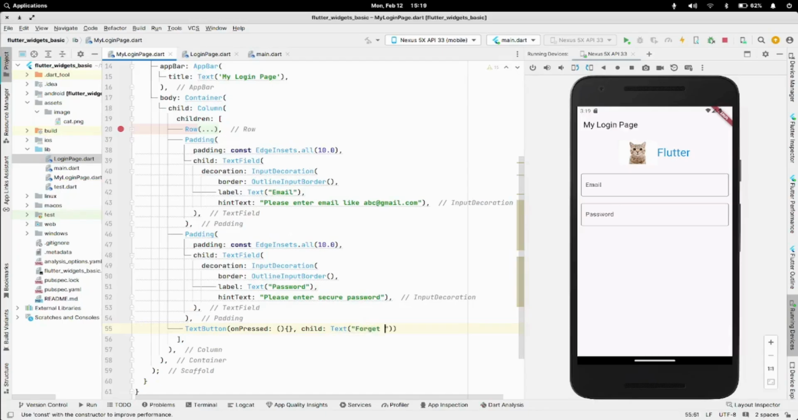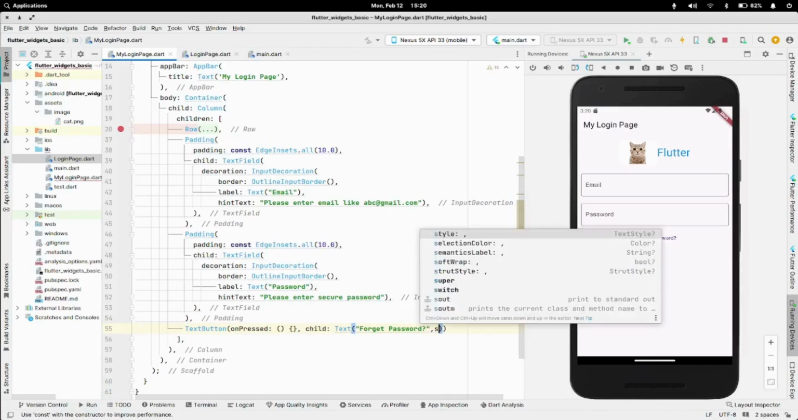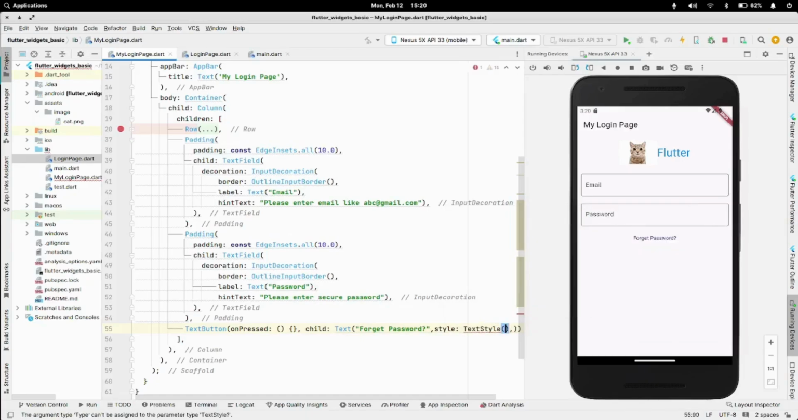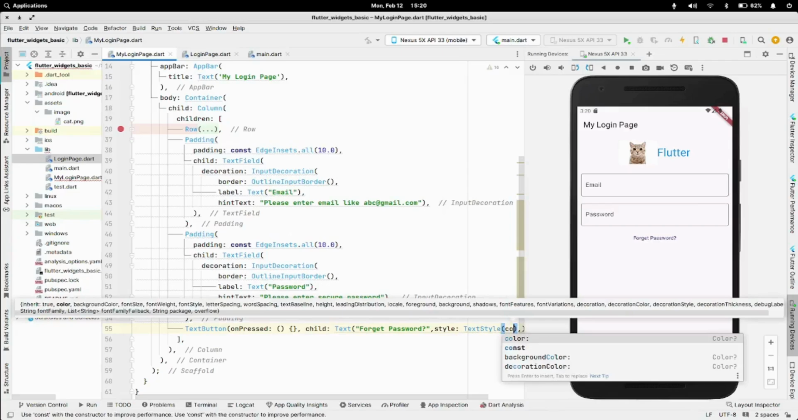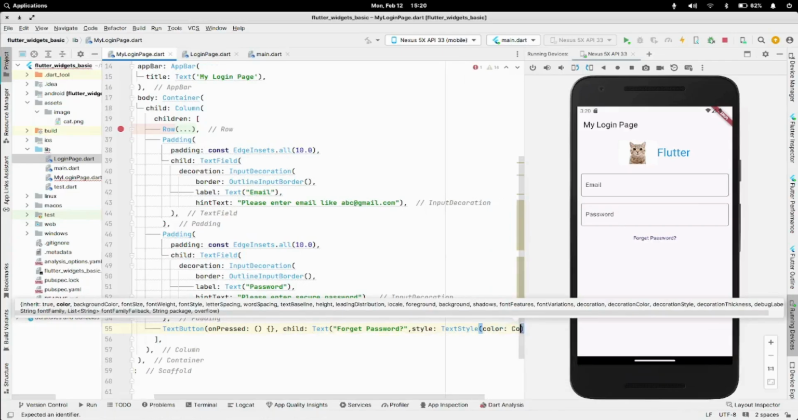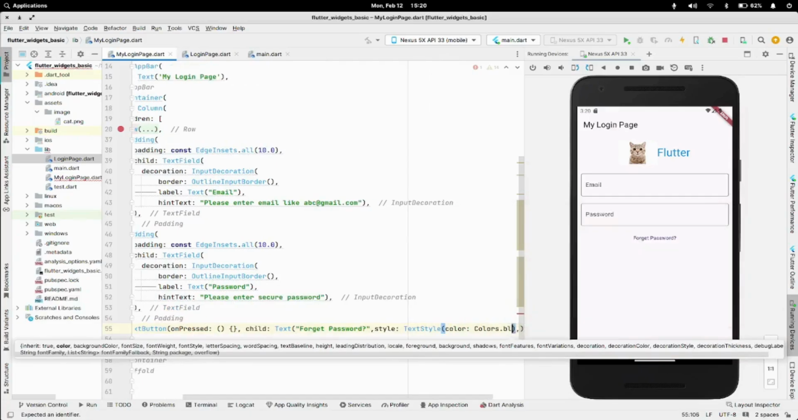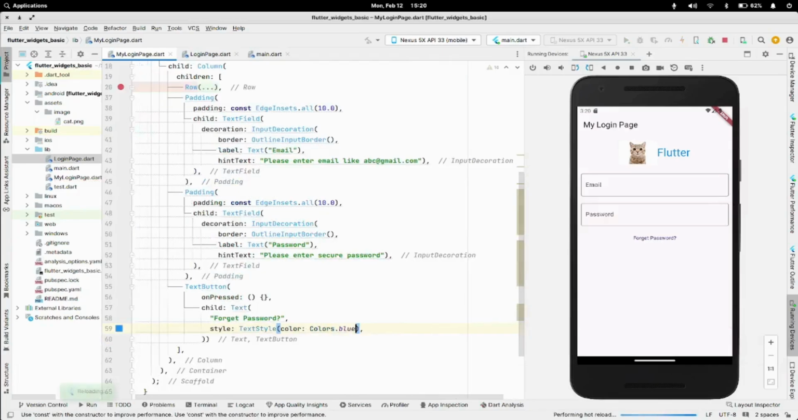Forget password, and we have to make it a question because we are asking. Okay, let's run it. You can see, but we have to keep the blue color here. So we have to add a style here, text style, and as a color we have to use the Colors class dot blue. Okay guys, and let's save it.